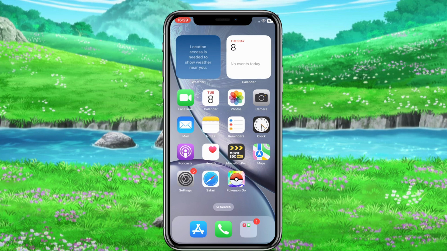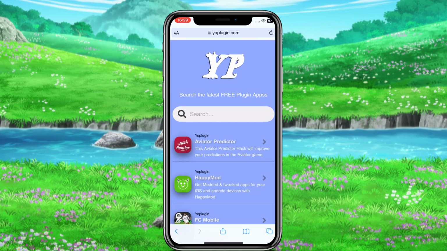Now let me show you how to get the app. You need to open your browser, just like this. Let me go on and open it. And then you need to go to this website, which is yoplugin.com. Yoplugin.com is the website that you need to go to. It's also in the browser here at the top.